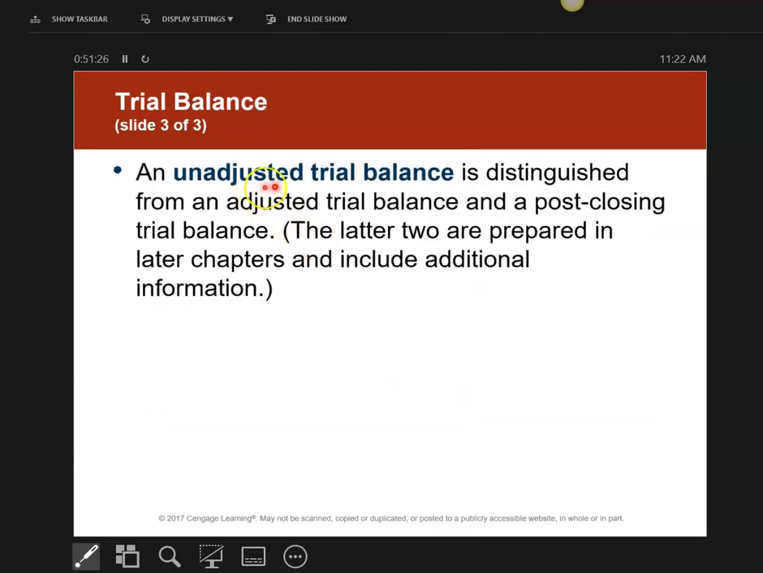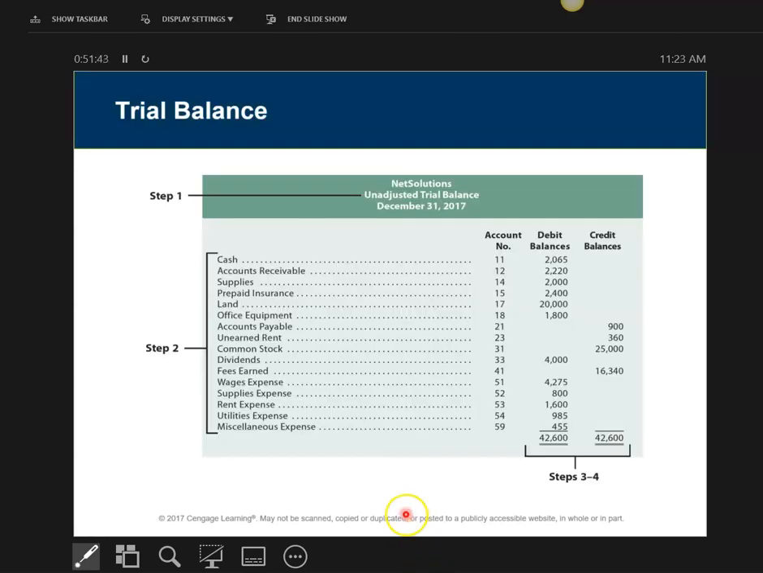So it's called an unadjusted trial balance because later on we'll have another one. Every time I actually prepare a set of journal entries, I'm going to have a trial balance after them for the sole purpose of proving debits and credits. So here's what it looks like.